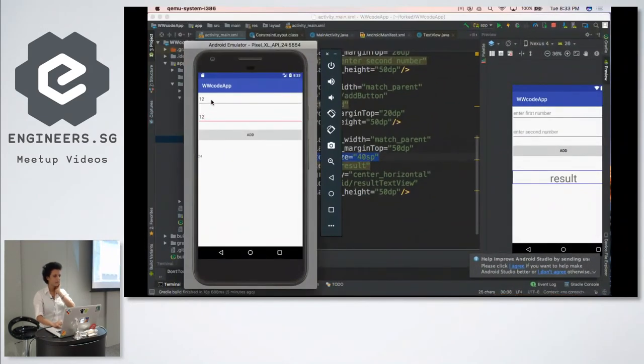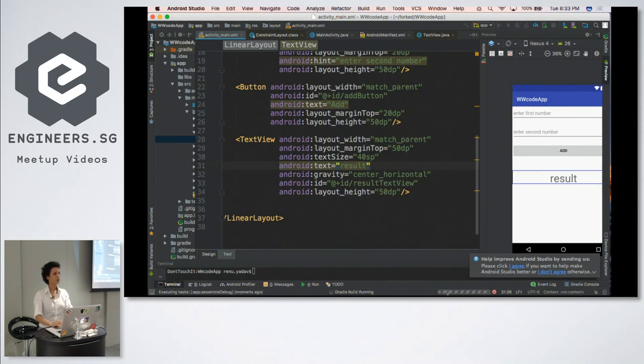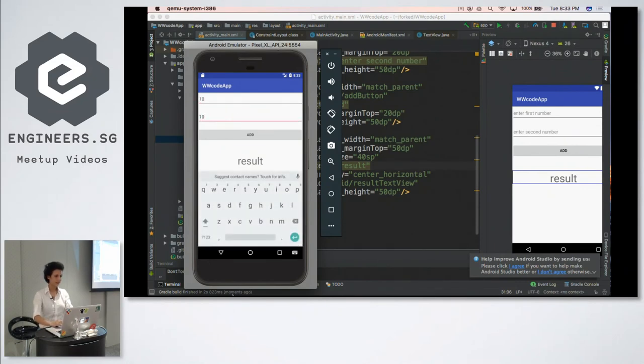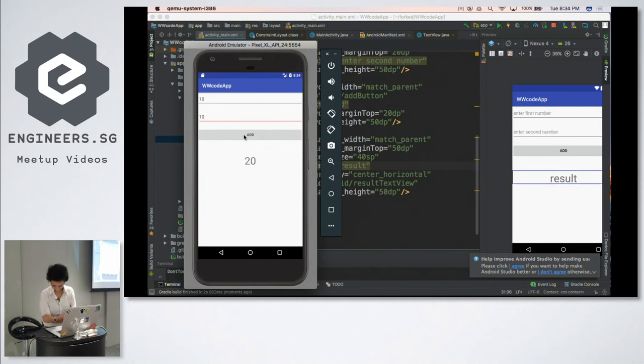And when you do this, let's say I'm going to try, just to make sure that it's not hard coded and it actually works, 10 and 10, it should display. Oh, I haven't run the app again. So I'm just running the app again. Okay, now I'll say 10 and 10 and then say add 20. So we learned how to sum two numbers today.